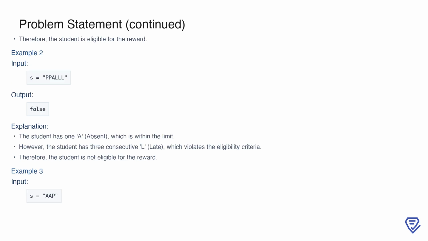Now, let's examine another example. For the input string S equals PPALLL, the output is false. In this case, the student still has only one A, which is acceptable. However, the student has three consecutive L values, and this violates the condition that no more than two consecutive L values are allowed. As a result, the student is not eligible for the reward.